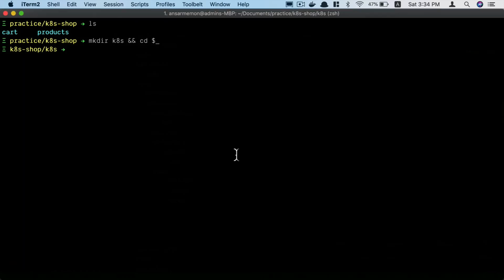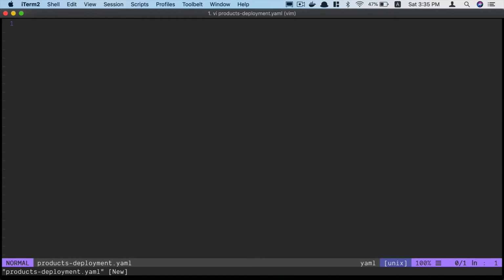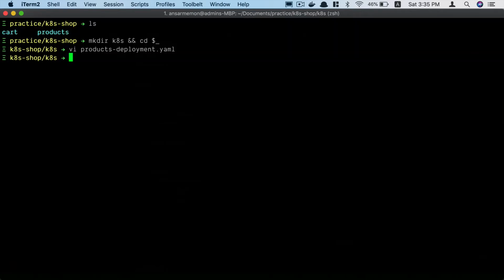So firstly, we are going to write out deployment file for the products, then we'll write out the deployment file for the cart. And I'm going to name it as products-deployment.yaml. Now there are two ways to generate a deployment file. One is you write out all of the specification in the file itself, and the second one is using imperative method, where you give a command and that will automatically generate a file for you. So let me show you the other approach also.